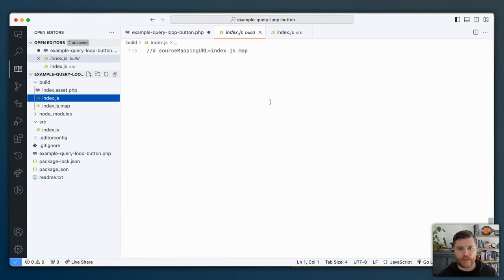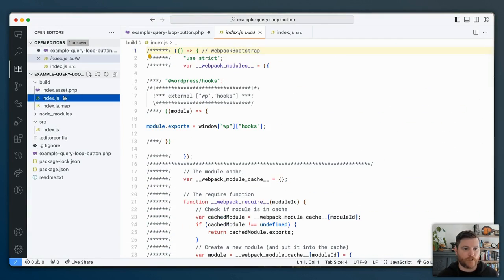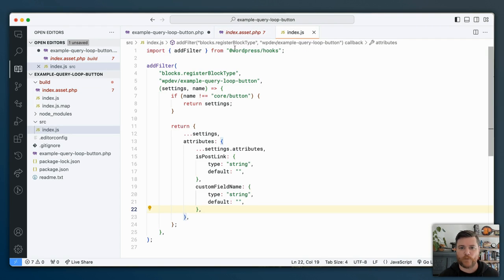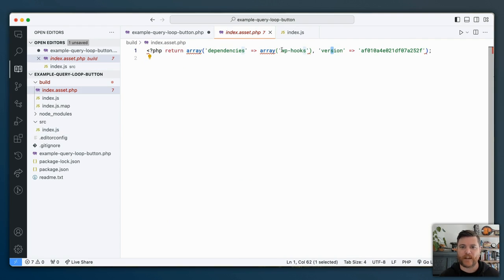Okay, so now there's just 3 files in here. Our index.js that we're working on, all compiled, and then it gives us this asset.php, which is an array. This gets auto-generated. You don't edit it yourself, but it defines your dependencies and gives you a custom version number every time you save. So anytime you make changes, the version number increments. And anytime you import stuff from a WordPress package, it defines it as a dependency. So it makes sure that that script is enqueued before our script is enqueued.